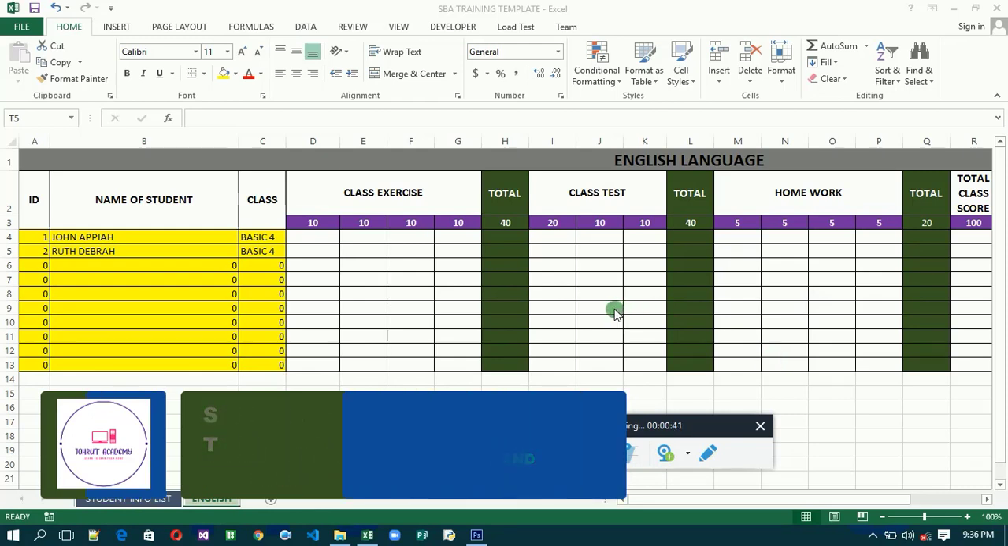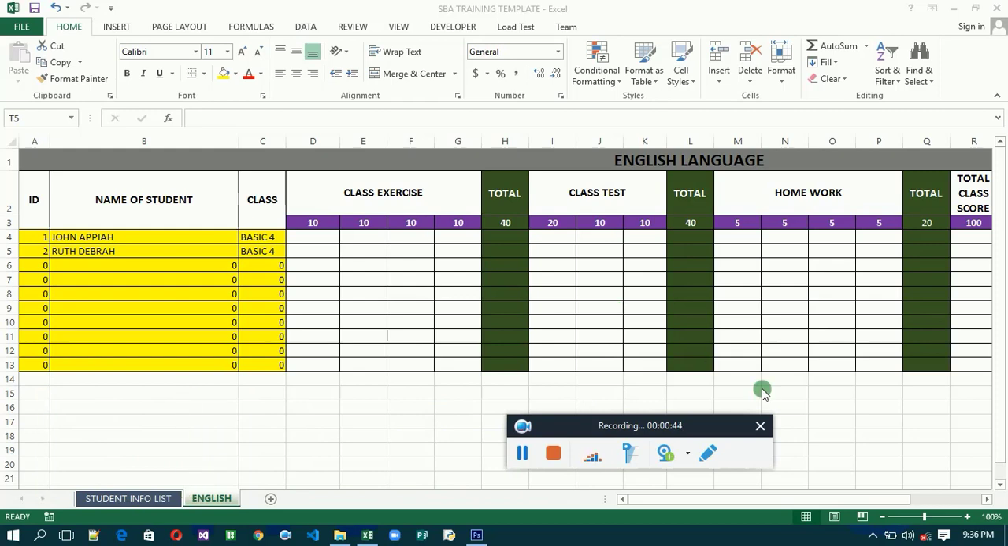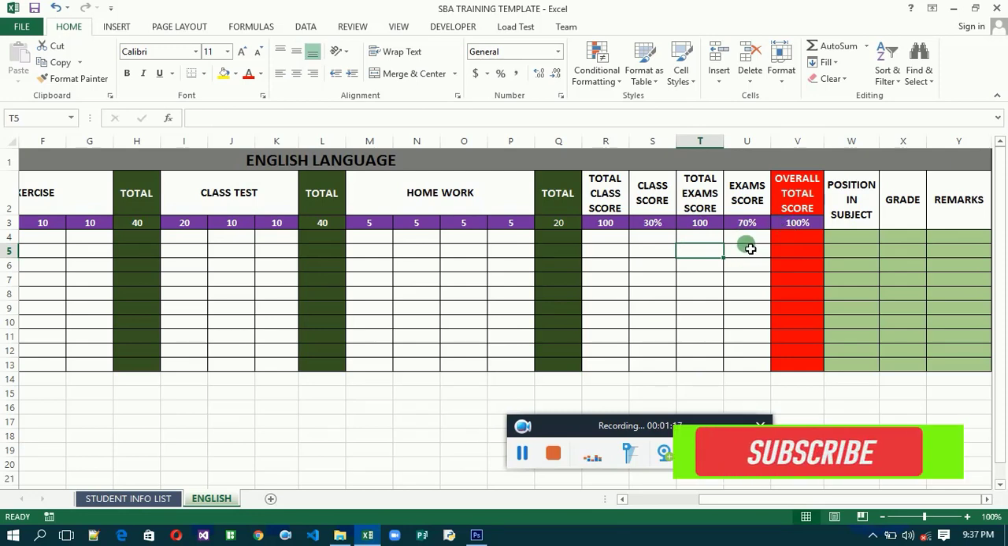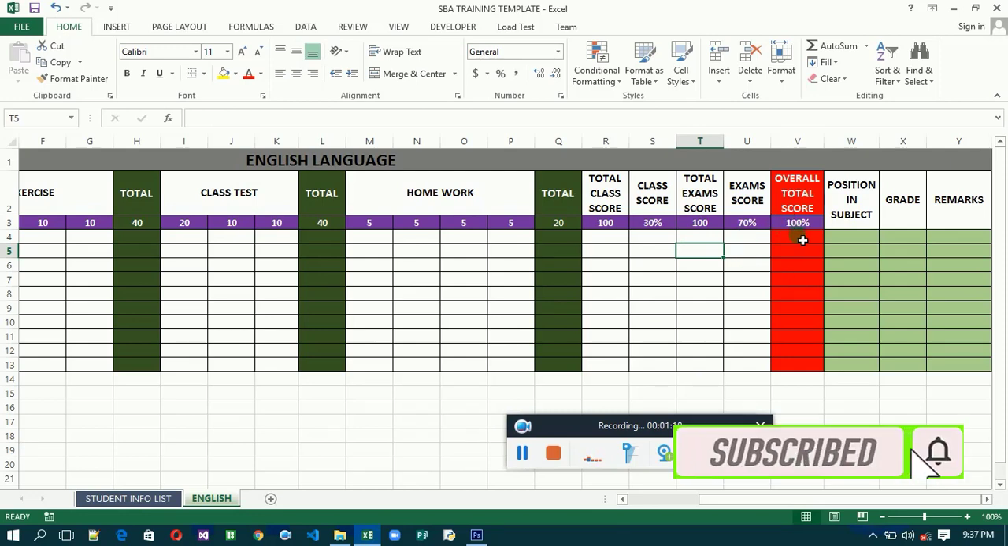Today we are going to enter formulas and some functions. First of all, we need to enter the formula for this area. We input the formula for this side too, then the formula for total 20%, then the formula for total 30%, formula for class score 30%, formula for exam 70%, then overall total score, we use formulas here.